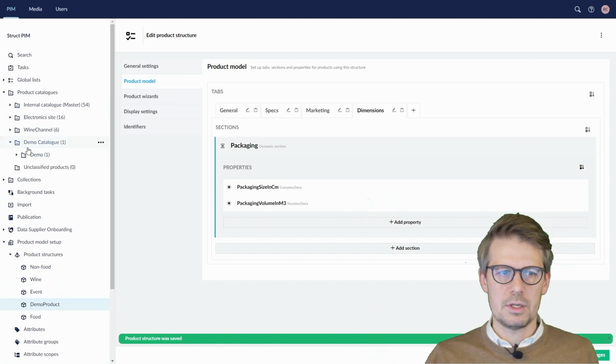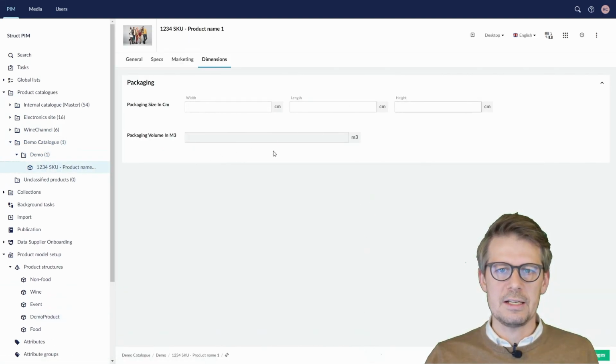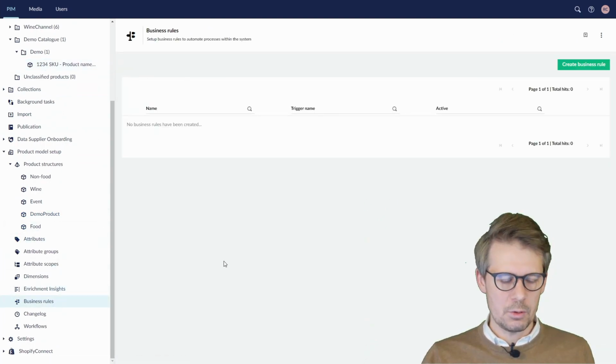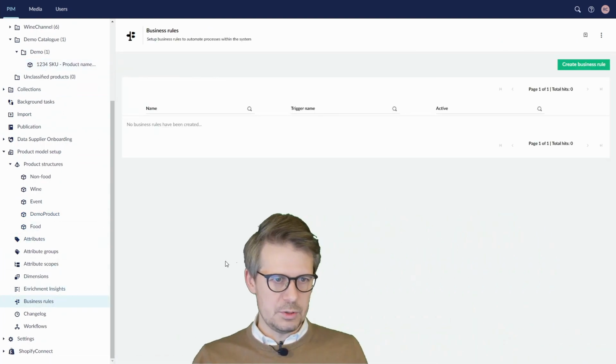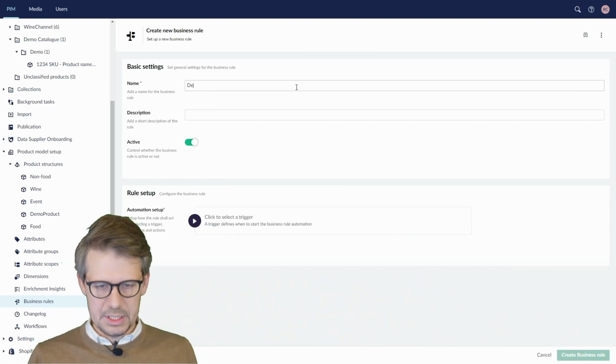If we go and look at that product, we can add these, and we want it to automatically calculate that value and add it in here. So we'll go to business rules. Okay, let's move me to the other side. There we are. Create a new business rule. That will be the demo.